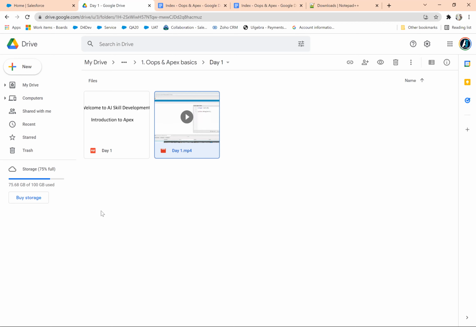Ashok, I have a doubt. At the end of the session, after completing these basic topics, will we be able to build at least small apps, like the calculator app you showed? Will we be able to build apps like that at the end of the sessions?